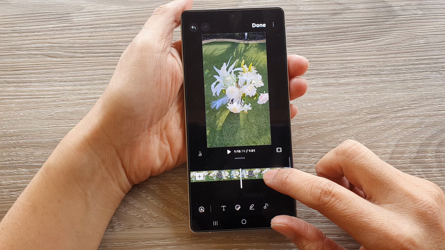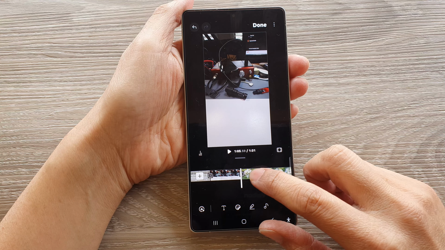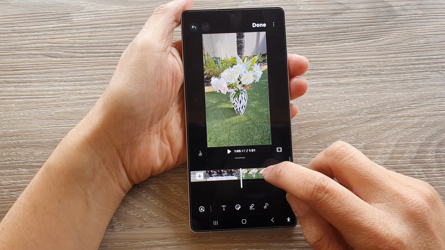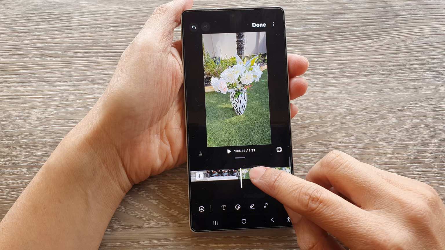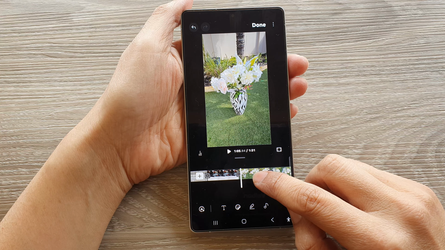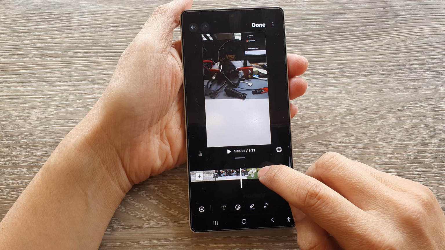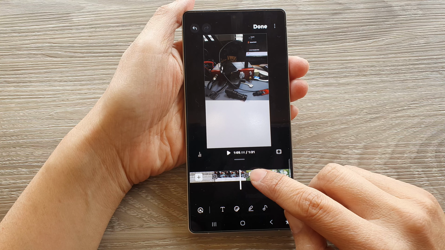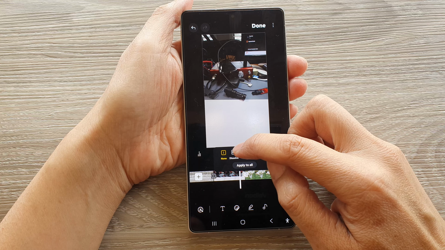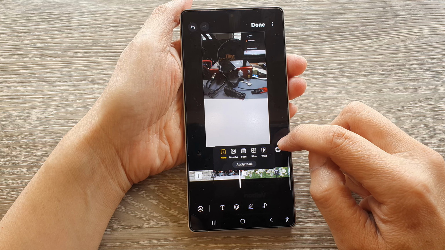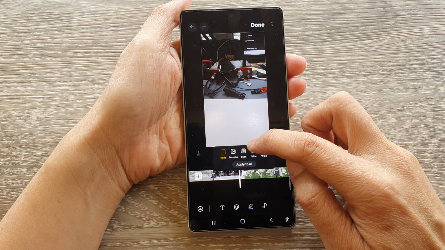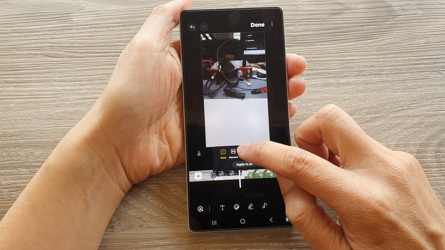And here in the middle, between each of the clips, on each of the pictures or videos, there is a button. That is the transition button. If you tap on it, you can choose dissolve, fade, slide, or wipe. So there are 4 available options.